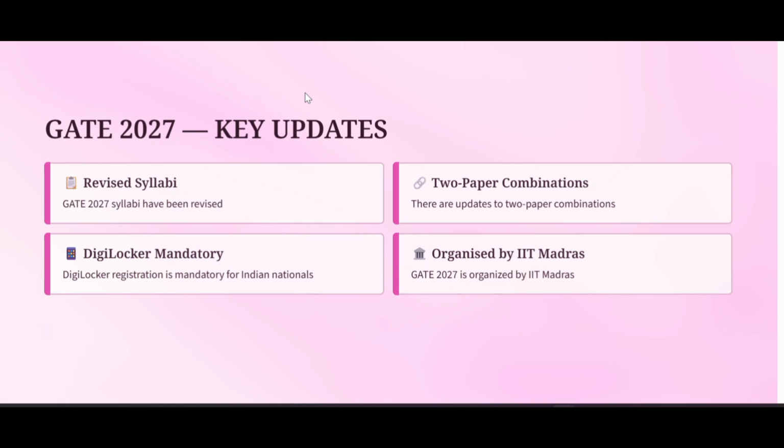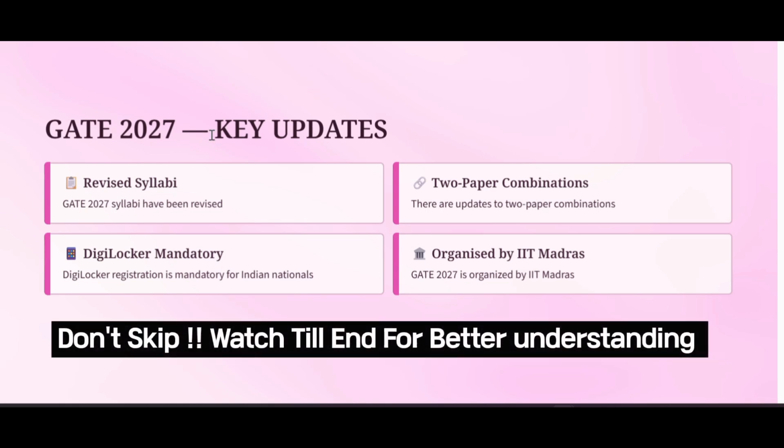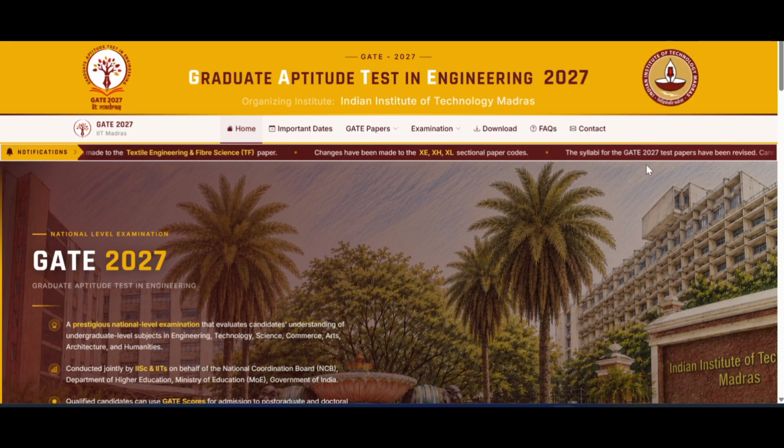So now let's talk about the syllabus, which is very important. The official GATE 2027 syllabi have been revised. So here if you see, the syllabi for GATE 2027 test papers have been revised. So candidates are advised to check the updated syllabus. You need to check the updated syllabus only. If you downloaded a GATE 2026 syllabus earlier, don't simply assume it is exactly the same as 2027. So you should always check the latest details from the GATE portal itself.